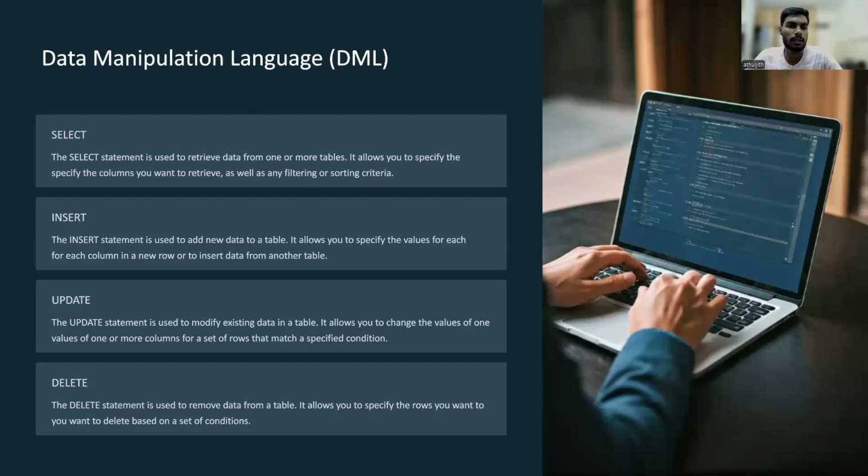Data manipulation language, DML. The select statement is used to retrieve data from one or more tables. It allows you to specify the columns you want to retrieve, as well as filtering or sorting settings.